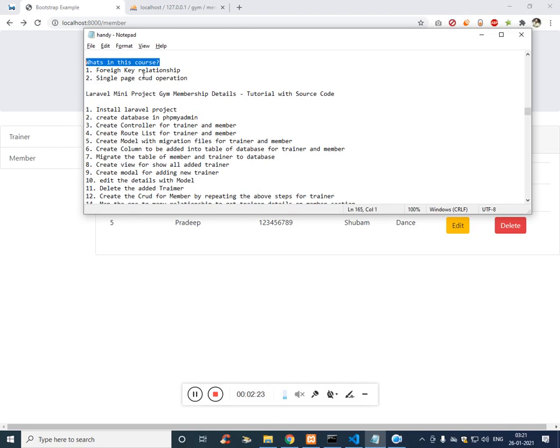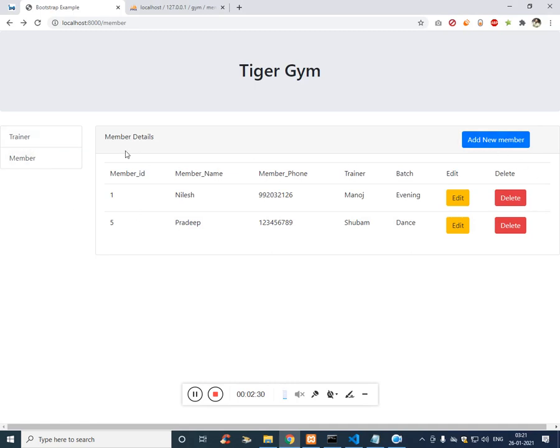In this course we are going to see how to use a foreign key relationship along with single page CRUD operation. What you see here is created with the help of single pages. In the previous 9 videos, we used to create separate pages for edit and separate pages for add. Here this is not the case. We are going to use a modal, and a single page is going to be used for all the CRUD operations. Adding is going to be by modal, and editing is going to be by modal.